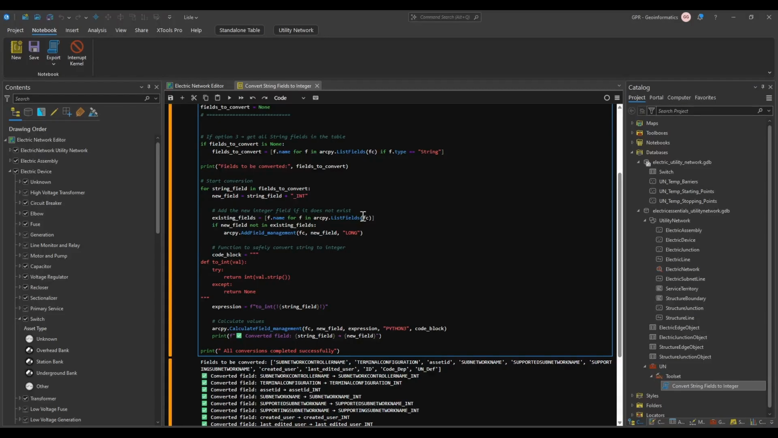Before making any changes, the script prints out the list of fields that will be converted. This gives you clear confirmation of which fields are about to be processed. The script then loops through every field in the list. It creates a new field name by adding _integer to the end of the original name. For example, code_deb becomes code_deb_integer, or _int.